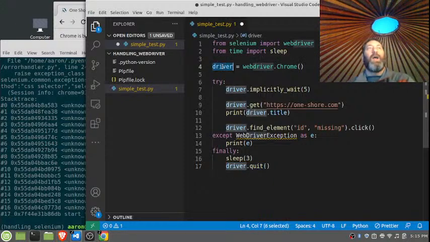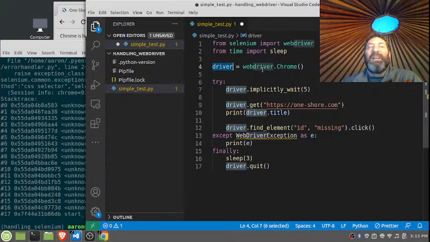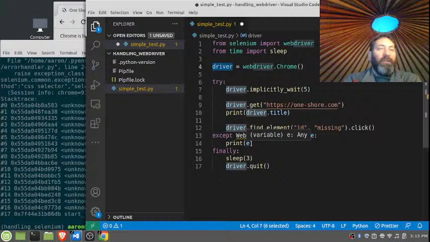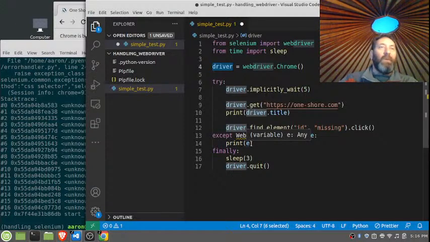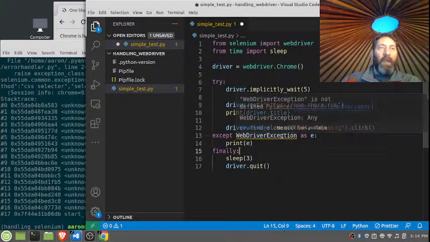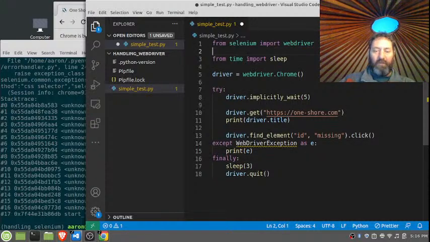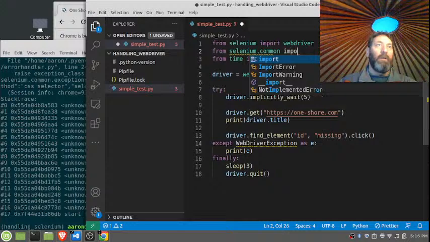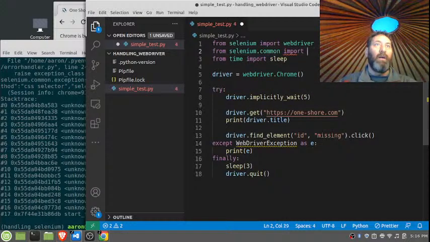That's assuming that driver actually exists. We could check that our driver is not none or something like that here in case WebDriver Chrome failed, but in this case it will stop before that. So we also need to import our WebDriver exception. So from selenium.common.exceptions, there we go, import WebDriverException. Alright, so that satisfies that.